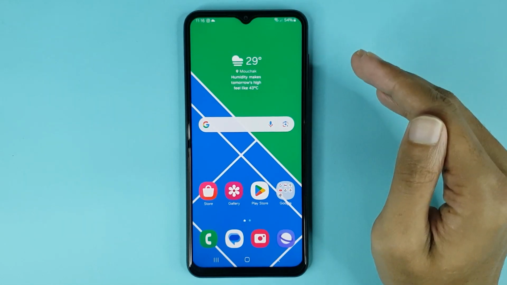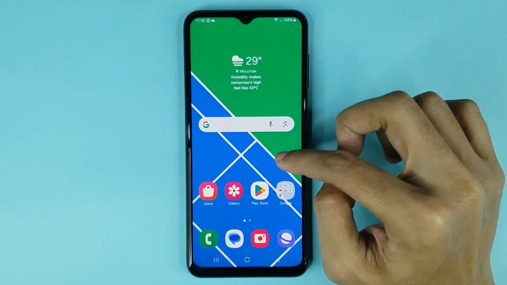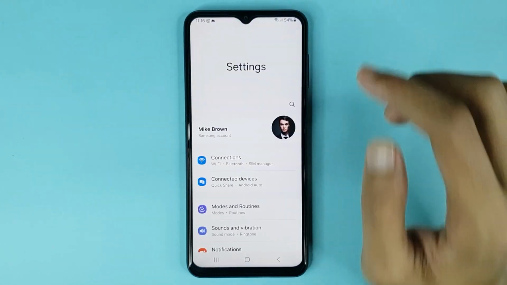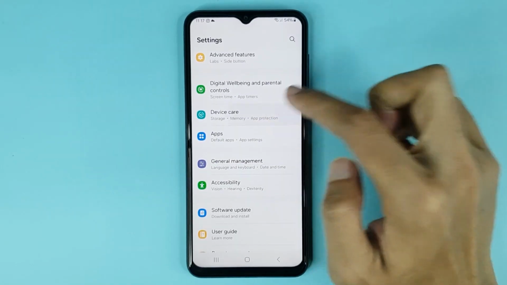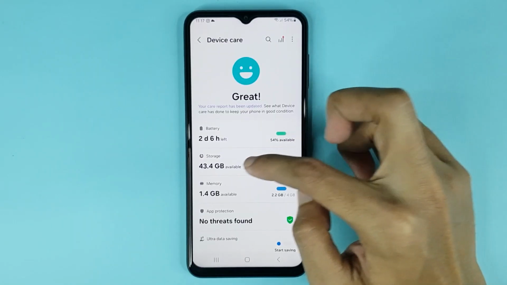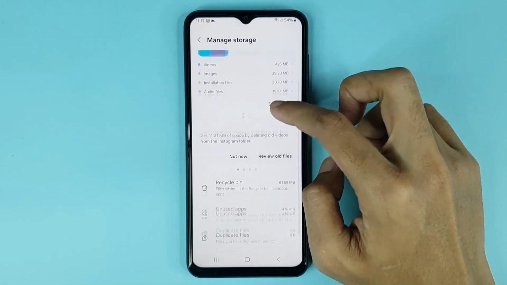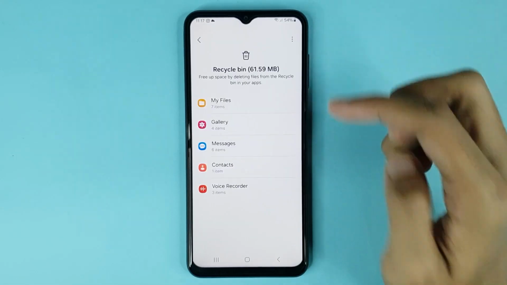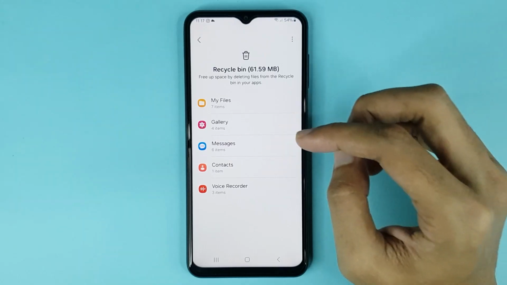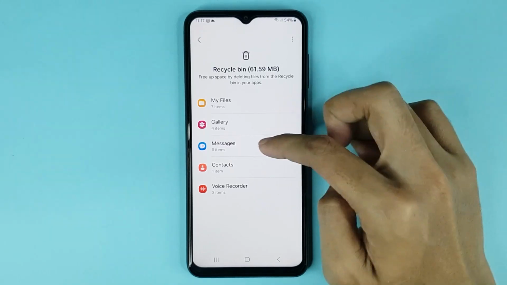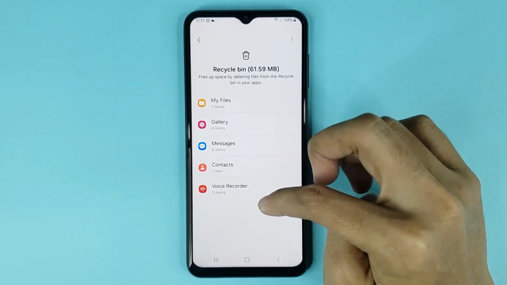your Android phone. Now the first thing you have to do is go to your settings app. Now from here scroll down and then go to device care. After that go to storage and then go to recycle bin. Now from here you can clear your recycle bin. From here you can clear recycle bin of my files, gallery, messages, contacts and voice recorder.